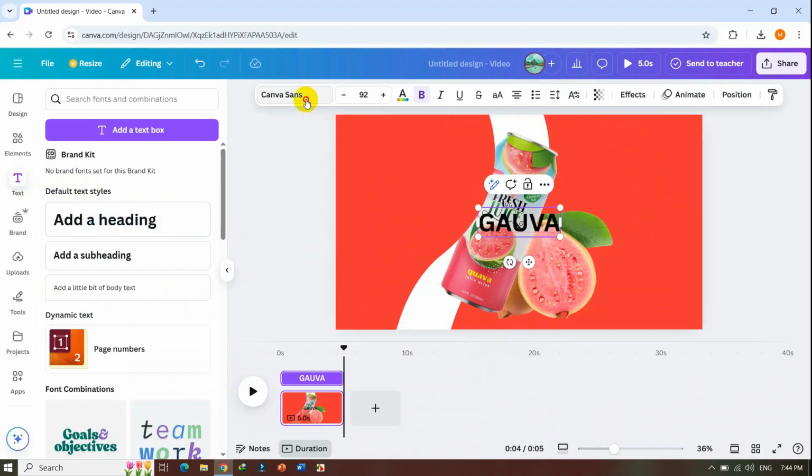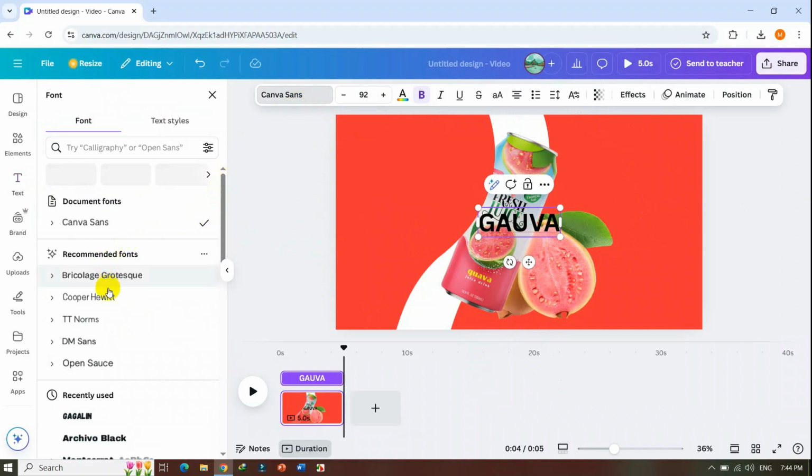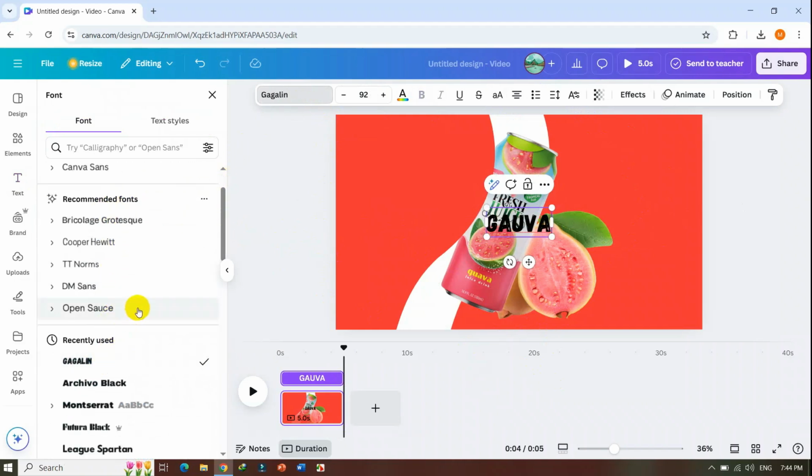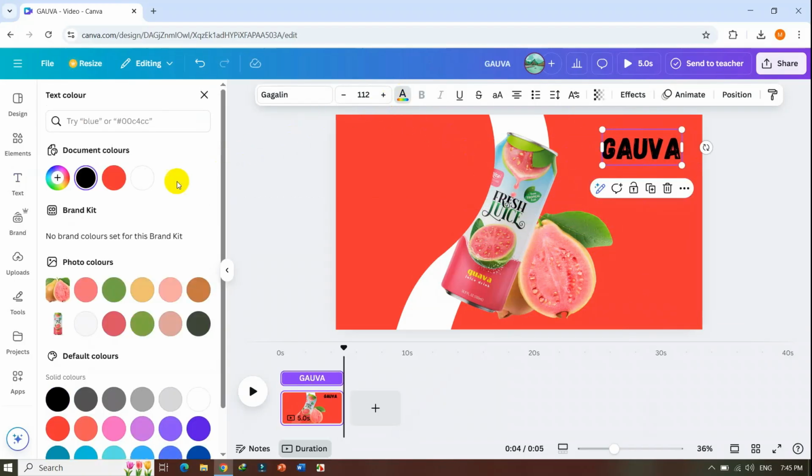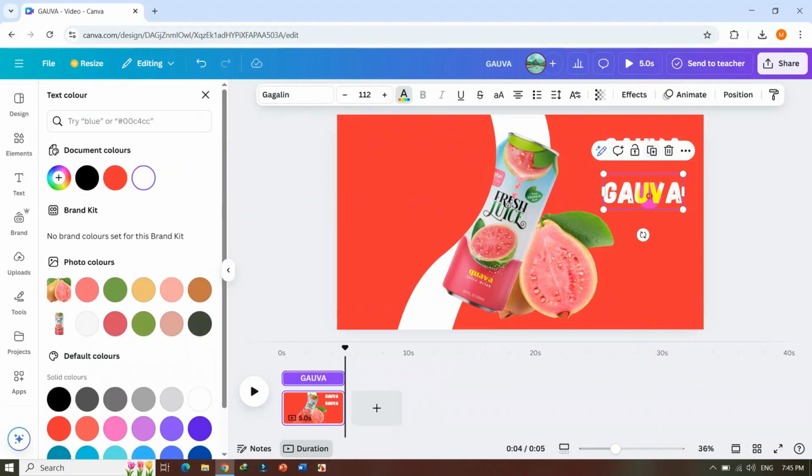Change the font of the text as you want. Resize it. Set it into the top of the page. Then change the color to white and duplicate it and change the next text. Resize the text and adjust it.